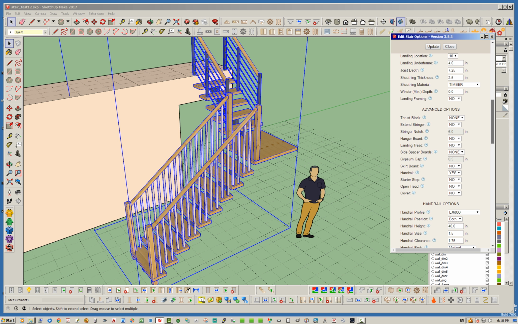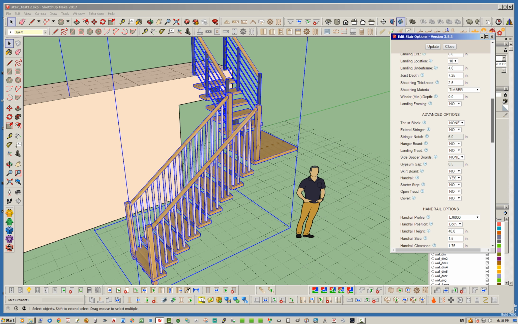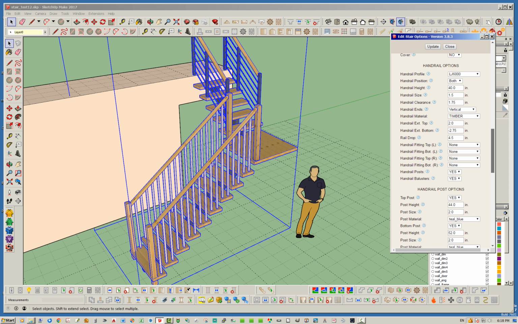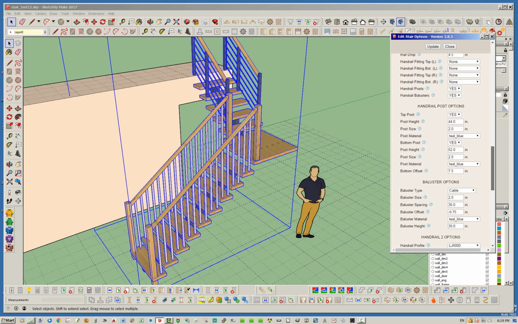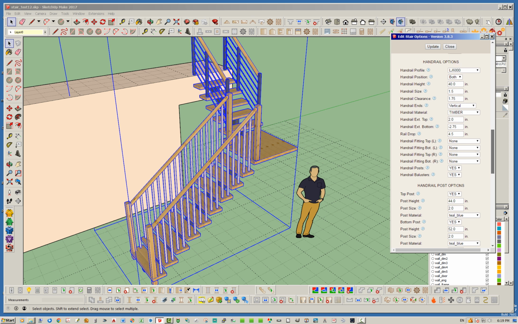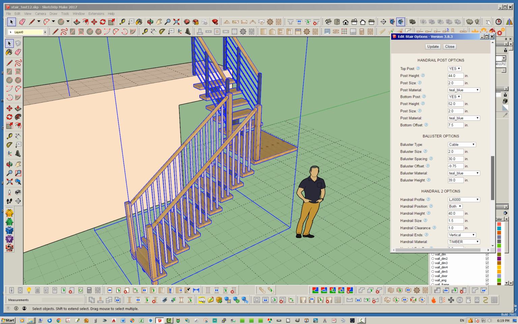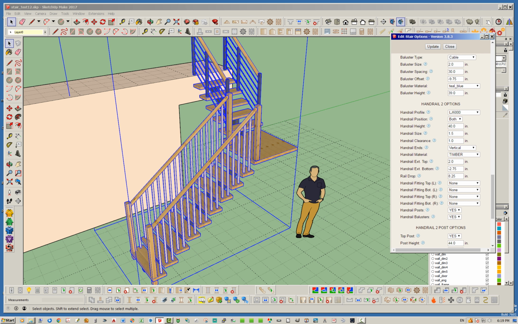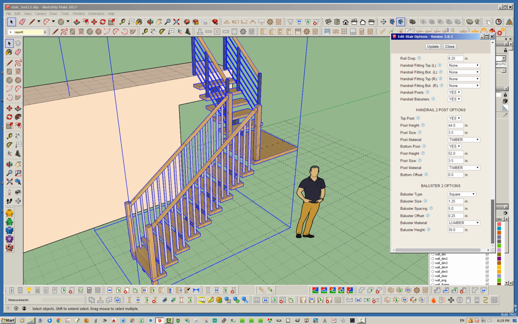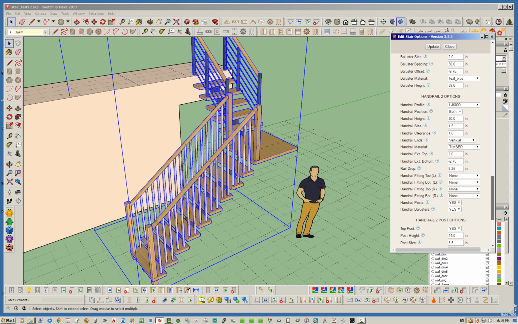As you can see, with the landing, you've got 2 runs of stairs, and you have the handrail options and the post options and the baluster options. So that's for the top set, those 3 menus. And then when you see the handrail 2 options, handrail 2 post options, and baluster 2 options, those are for the bottom run of stairs. Okay, so let's start here.